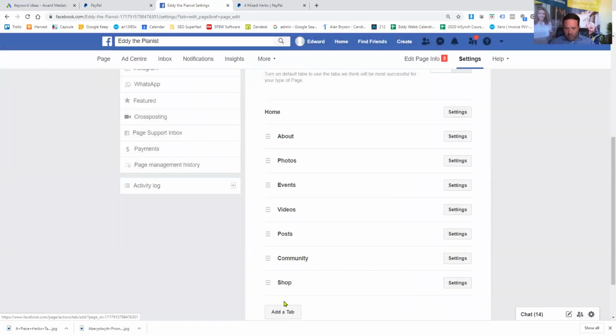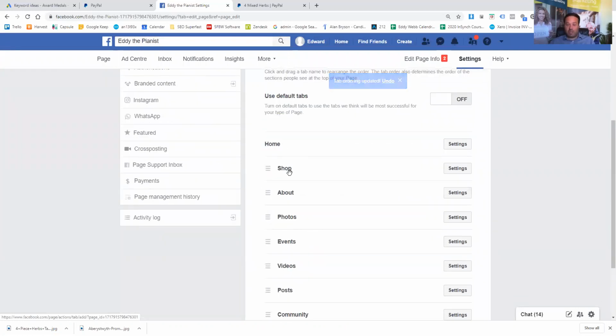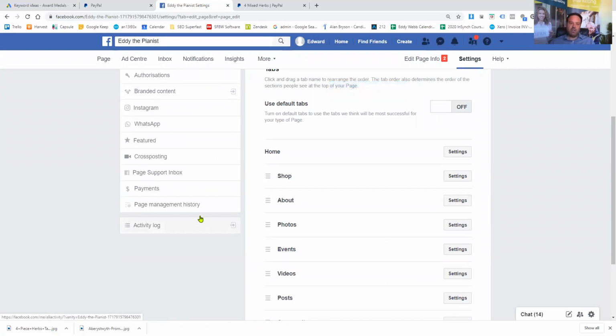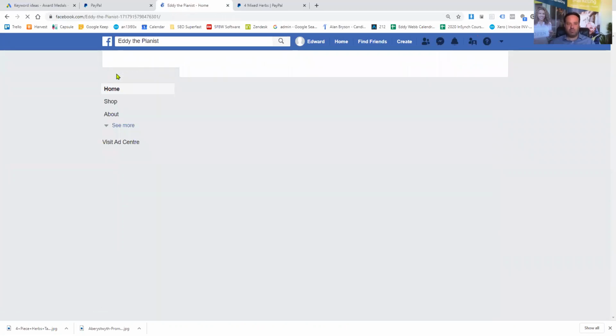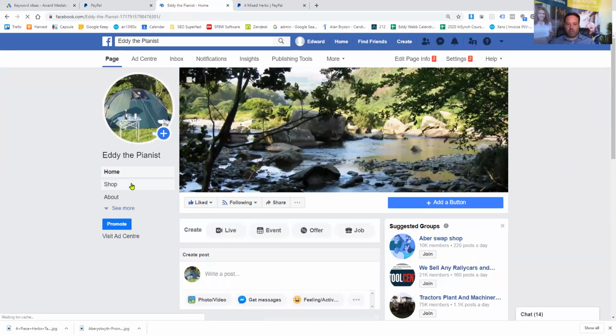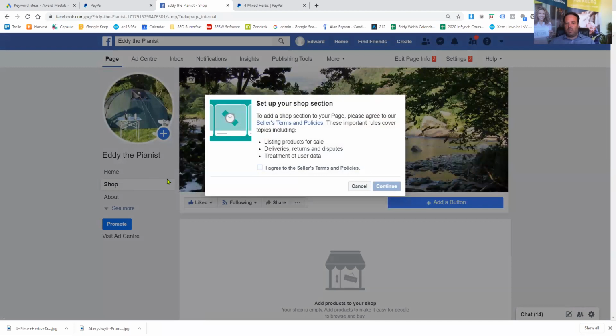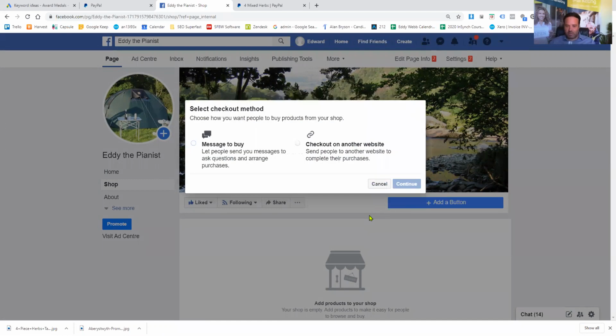And I don't want the shop down the bottom, so I'm just going to drag it so it's near the top. So that's the basic first process. Go to settings, go to templates and tabs and add in a shop. When I go back to the page, you'll notice I've got a shop there on the left-hand side now. I need to agree to the terms and conditions. Which hopefully won't take long.